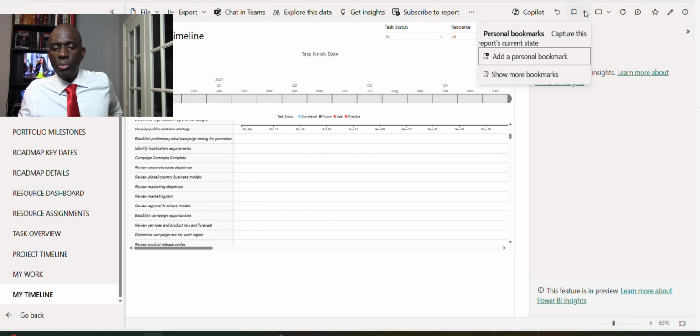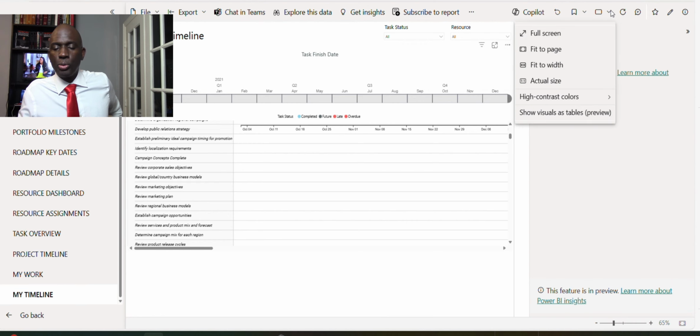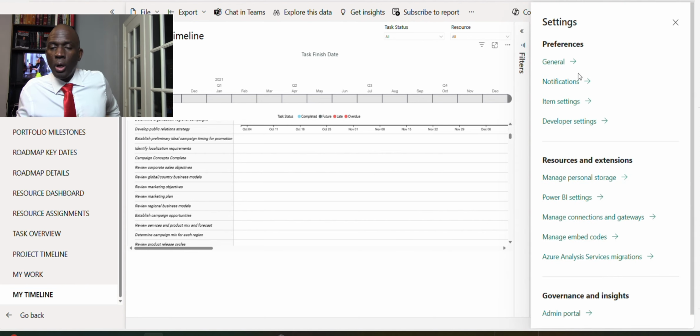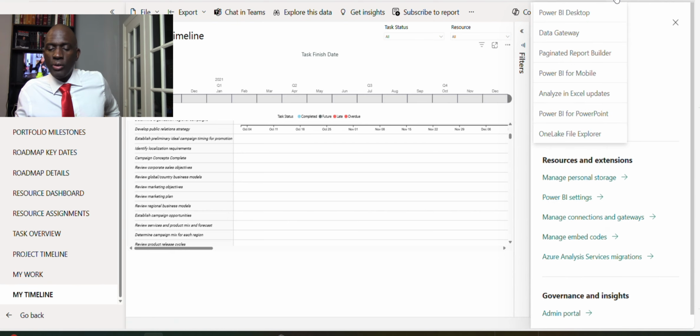We can create a bookmark inside this report. I'm not going to create a bookmark right now. We can do full screen, fit to page, fit to width, actual size, high contrast colors, and show visuals as tables preview. So we can do all of that. We can come to settings and we can make some changes in settings. We can manage the embed codes, Power BI settings, manage personal storage. All of this stuff we can do if we come to settings.